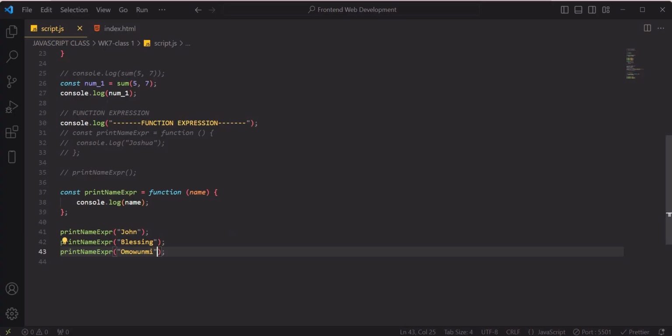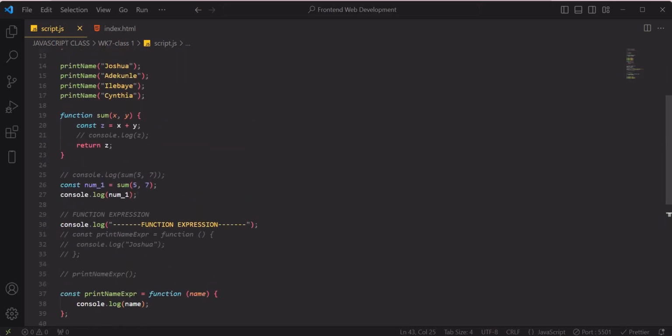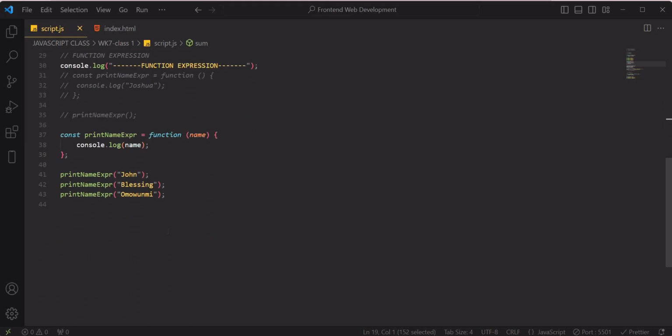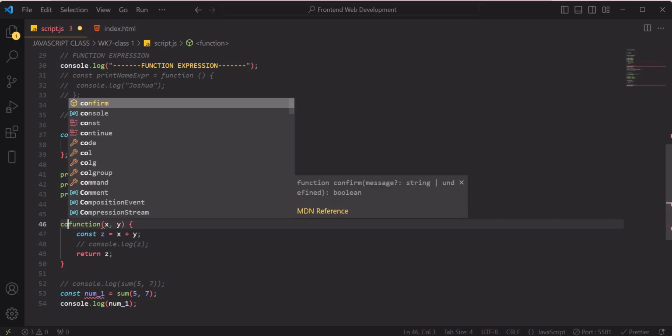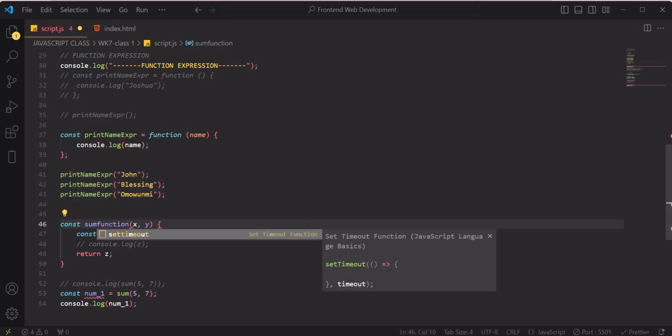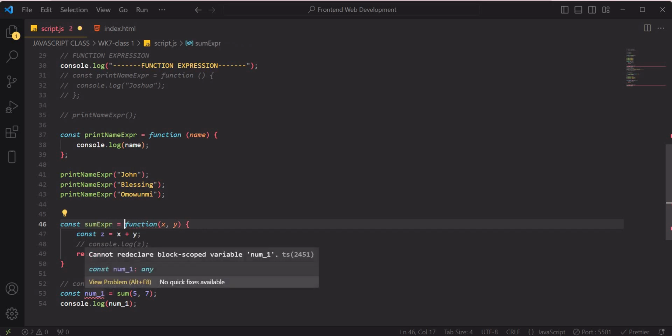Fantastic. So for this one too, we are going to replicate this return statement and all that using function expressions. I'm just going to copy this. Once you understand one function, you should be able to do the other function. You just need to know the syntax of that function. So instead of having sum like this, I'm going to have a const. I'm going to call it sum express equals this.